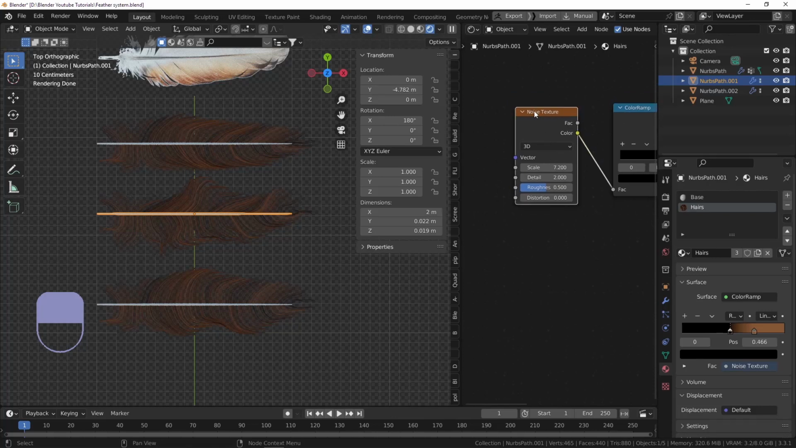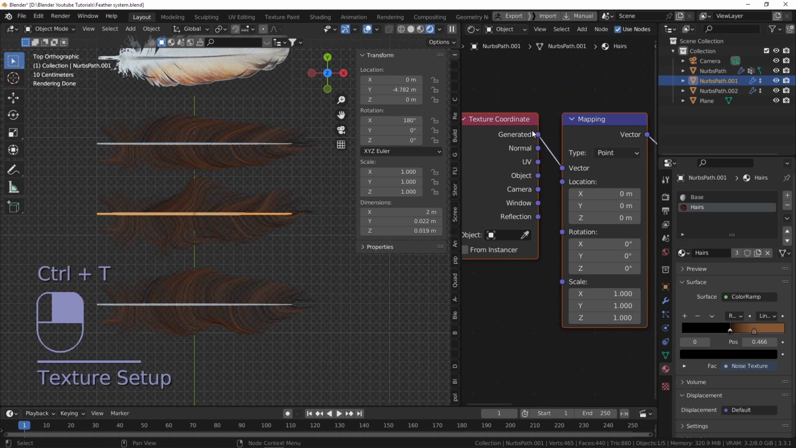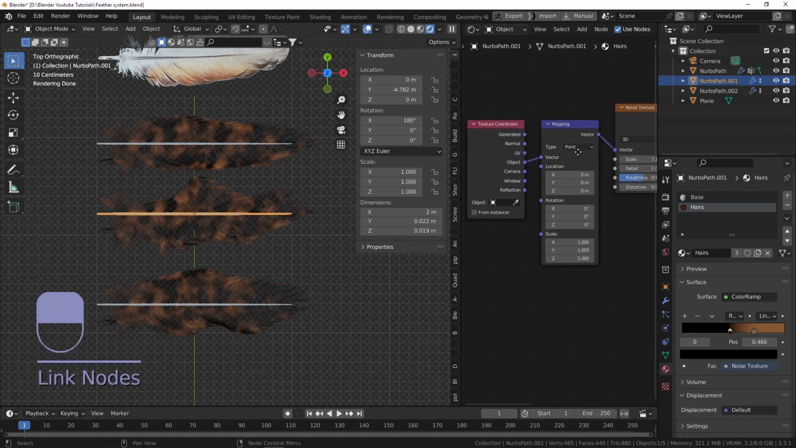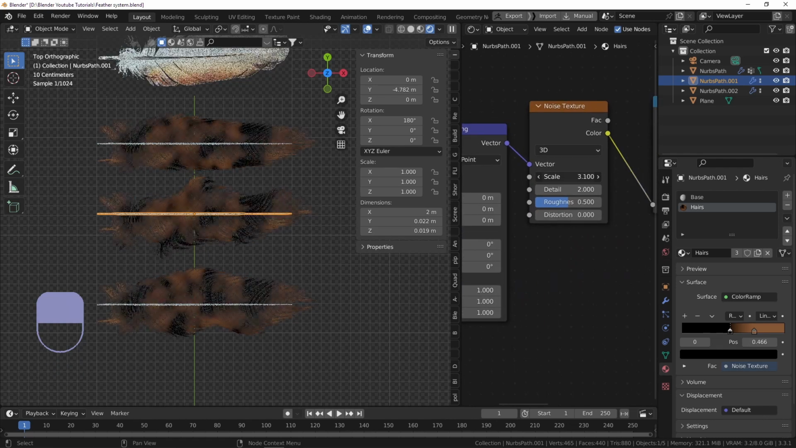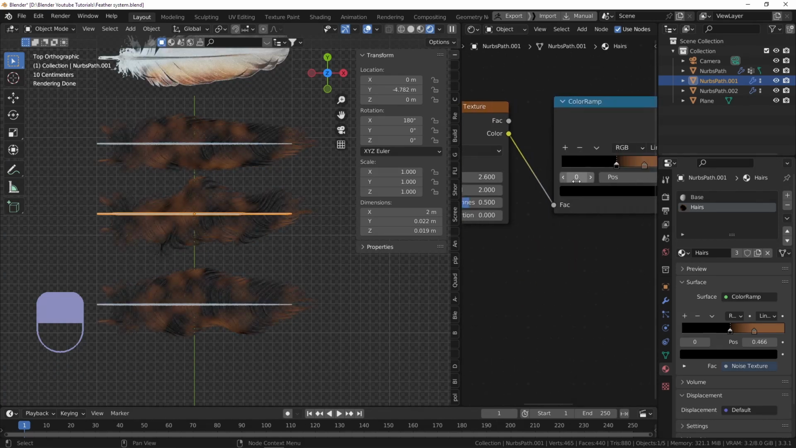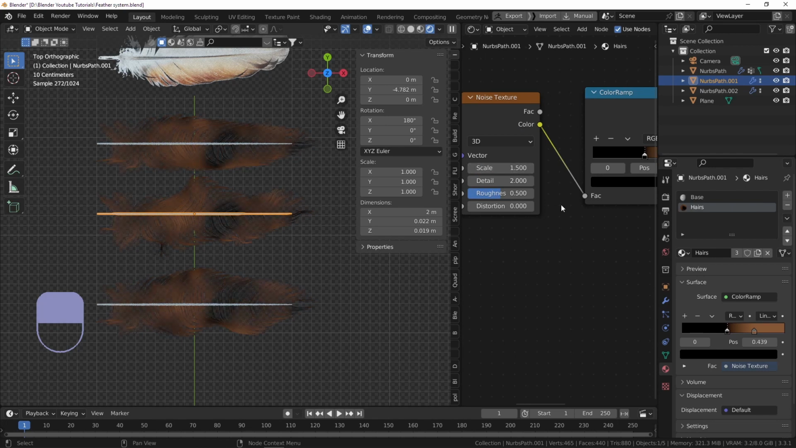And I'm going to select my noise texture, hit Ctrl T, and set my texture coordinates to object, I think. There we go. So we can see that noise texture a little bit better. And increase that scale perhaps a little bit. And then we can tweak those colors. Alright, something like that. Set the scale to 1.5 perhaps.